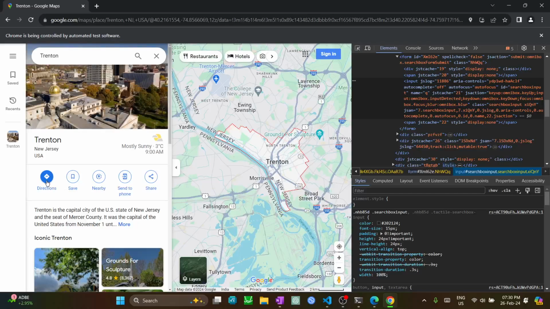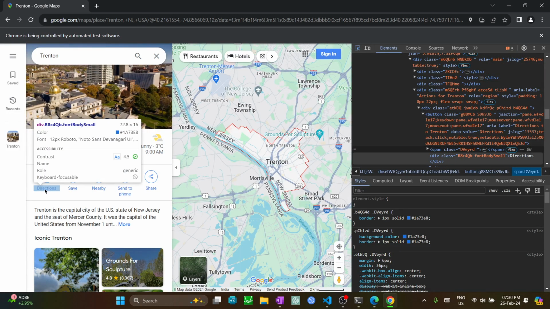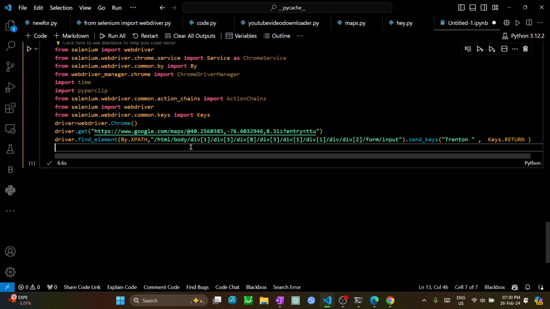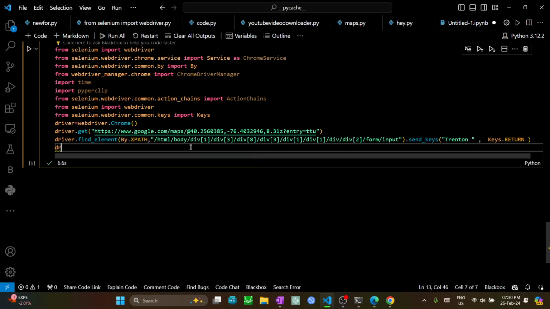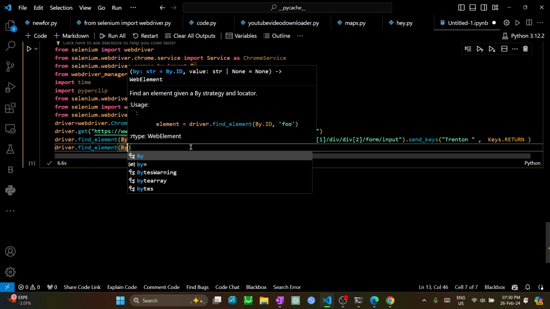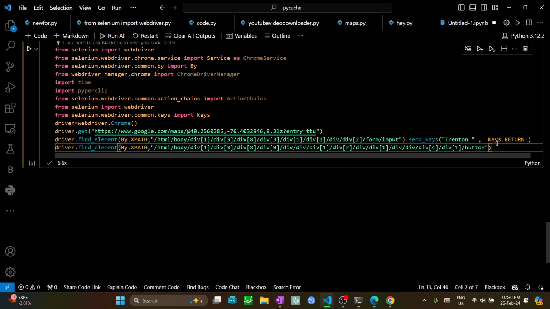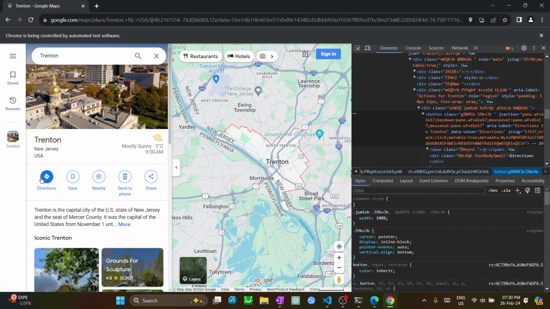Now let us click on this directions tab. The directions button is clearly visible, as we can see here. This one. Keyboard flexible is always correct. Now we'll come here and type driver dot find element by dot xpath. In this manner we need to do it. Dot click is very important in the case of buttons.